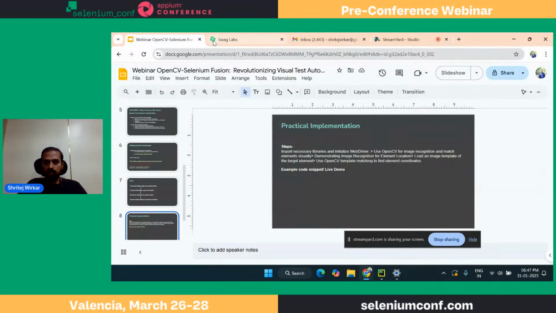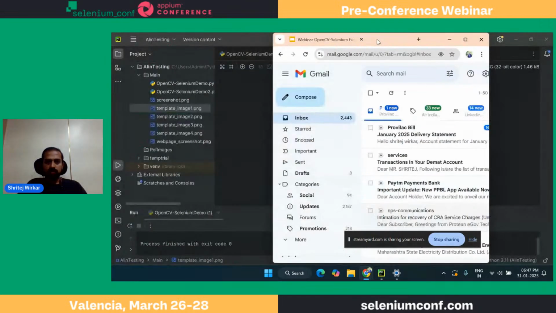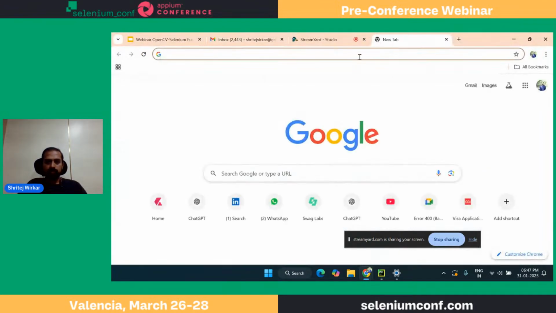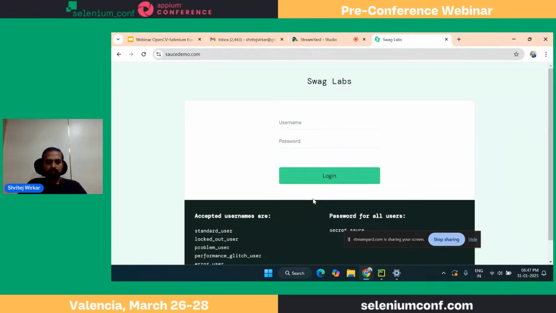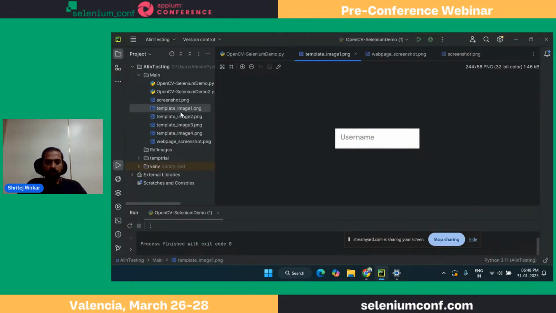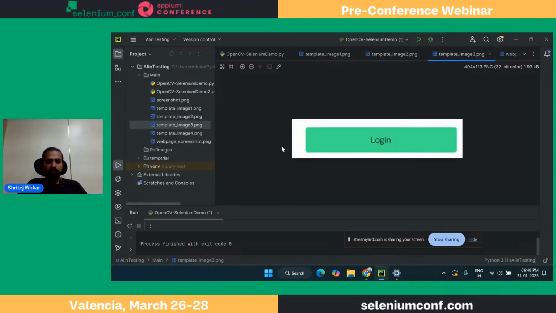Let me log out from this. Yep, so it will be something like this. We will use this website. If I want to click on this username, I need a snapshot of this particular area. I want to click on password, I need a snapshot of this area, and I want to click on the login button, I need a snapshot of this area. So that I have stored as template image one. Then template image two will be my password snapshot. Template image three will be my login button snapshot, like that.